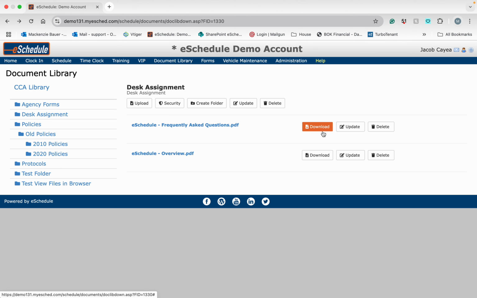You also have a few tools here within each document. So of course you can download, like I mentioned, you can update that specific document. So again, that could include just renaming or retitling the document. And then you can delete that document as well.